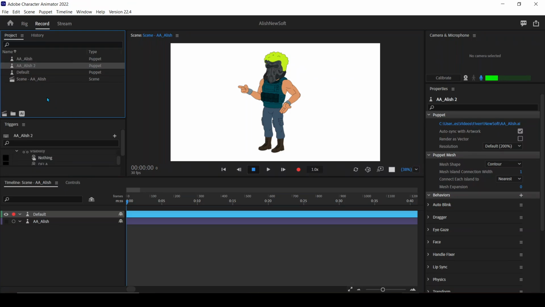If you have the .puppet file, all you need to do is drag it into your project panel. You drag it from wherever into your project panel, or you could duplicate it, the way I am doing currently. You don't have to, but you could.